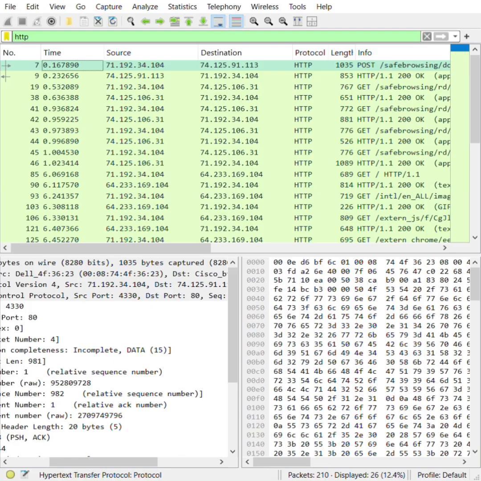The destinations are those just reversed, so we start with the 74.125 and go to the 71.192. Similarly, the source ports and destination ports are also just reversed. For the source ports in order, 4330 and 80, and the destination ports go to 80 and 4330. For the last part of that question, we see that the source IP, source port, and destination IP are different, while the destination port is the same.